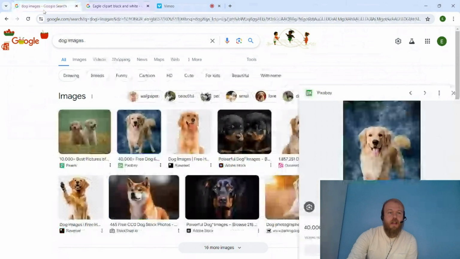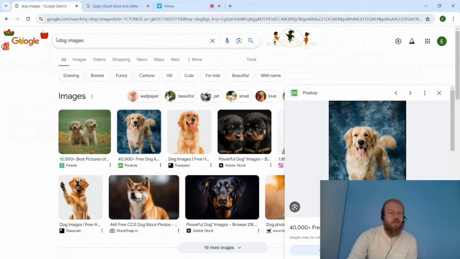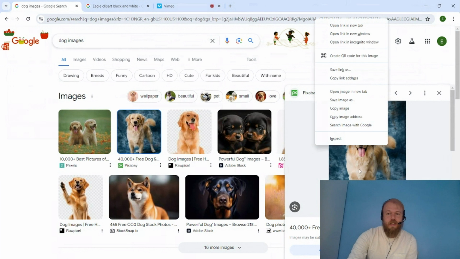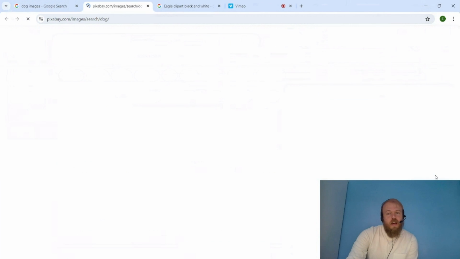In another tab, I typed in Google dog images, and I found this one right here, right clicked on it and went to save image as.